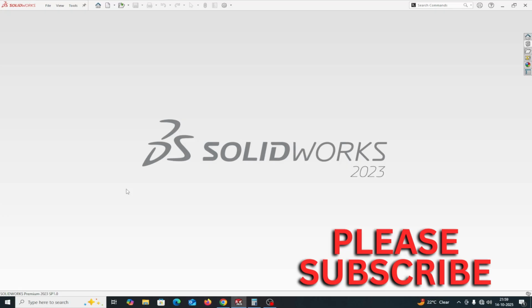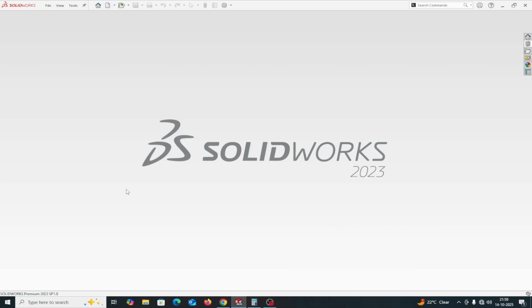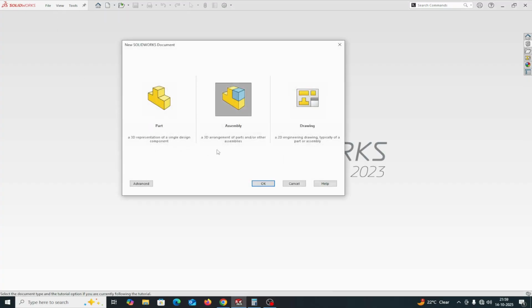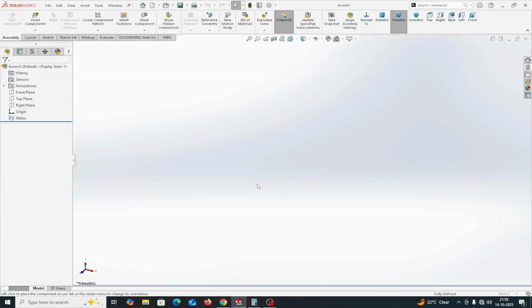Hello everyone, in this exercise of SolidWorks, we will create a spur gear assembly and later on we will create an animation for this and also calculate the center distance between these two spur gears. Let us start. File, New, Assembly. We will go in Assembly and OK.